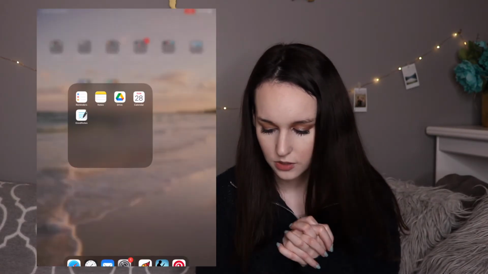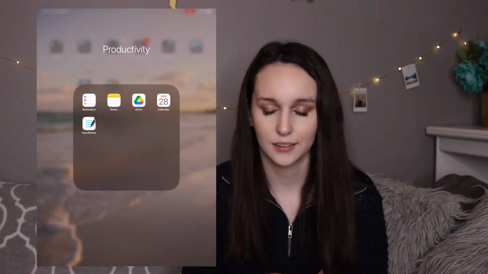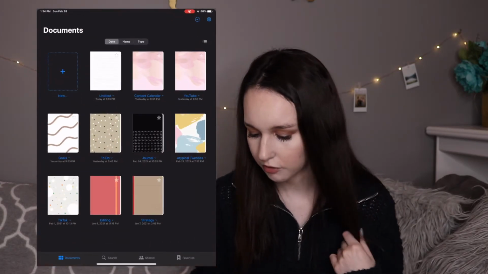And then we have this folder called Productivity. So I have the Reminders app, the Notes app, Google Drive, the Calendar app, and then I have this app called GoodNotes, which I'm sure you've probably heard about. GoodNotes and Notability are like the two big note-taking apps for the iPad. The only reason I got GoodNotes was because it was number 2 on the App Store, and I think Notability was like number 3. So if you have them both, let me know which one you liked more. I've really been liking GoodNotes so far.